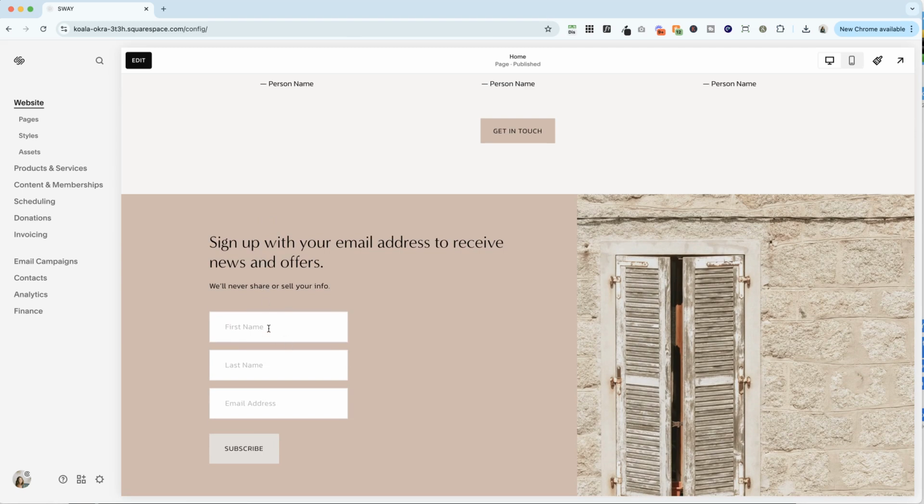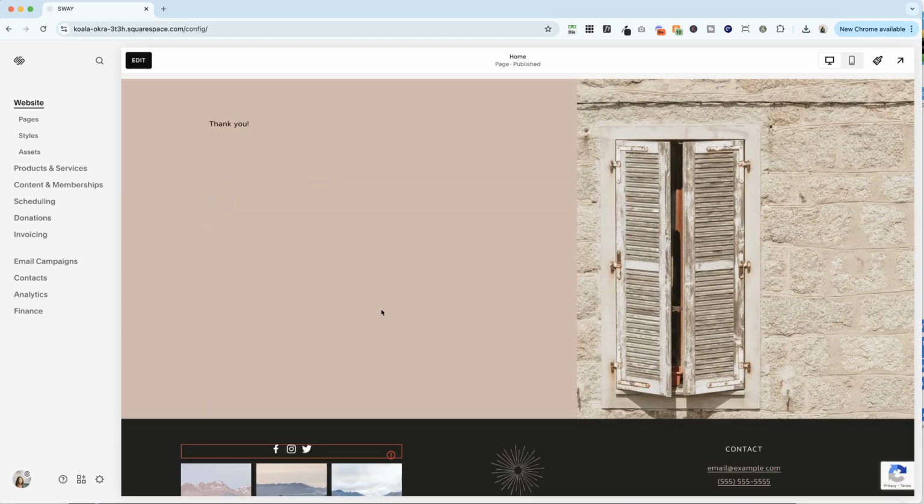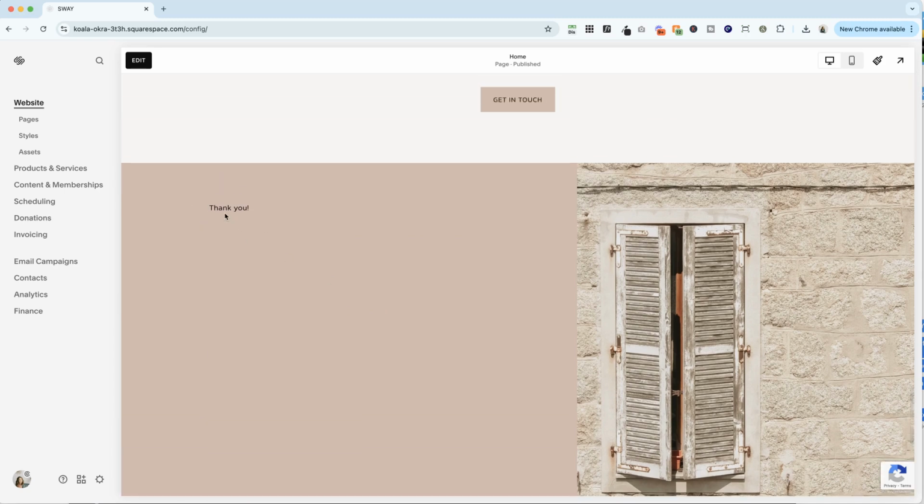So, in our last video, we looked at the newsletter block and I showed you how to set up the storage for that. And now I want to show you how to give your new subscribers a little more information about what's happening next. Say someone fills out their name and email and they hit subscribe. The default message is just this little tiny thank you. So let's look at how to edit that and give folks who are subscribing a little more information.